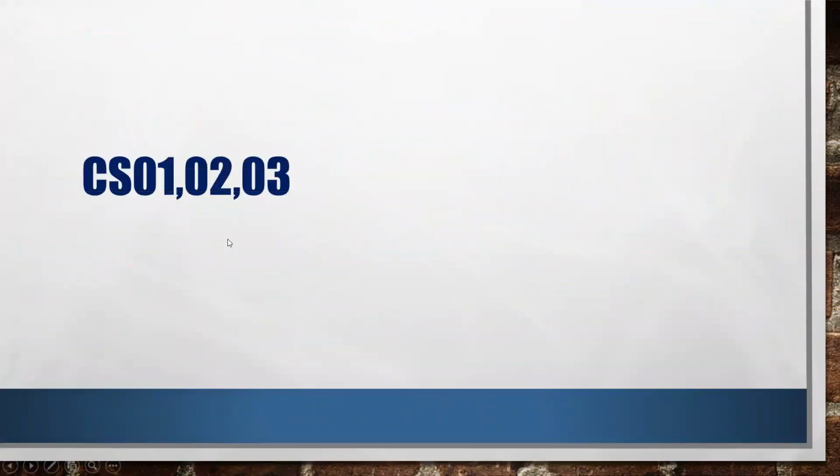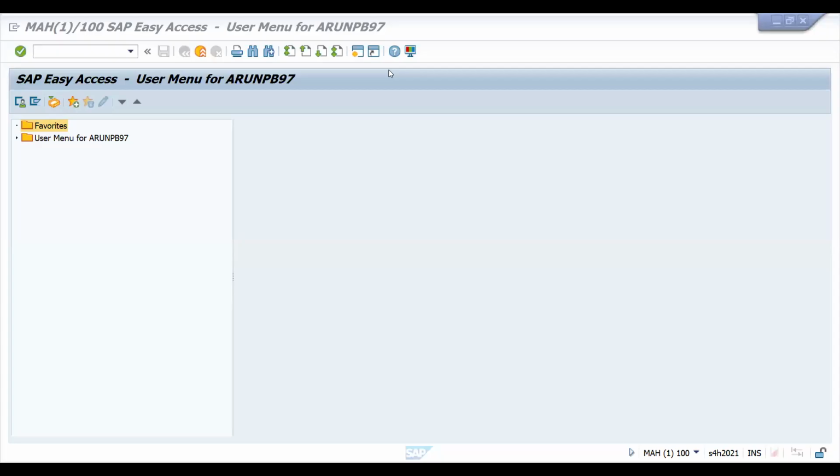For creating a bill of materials, the transaction code is CS01, 02, 03. If you're a beginner, I would like to help you out with what exactly the BOM is. So let's do one thing. Let me open an Excel so that we can discuss it.